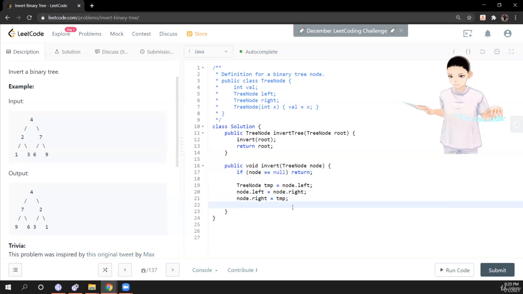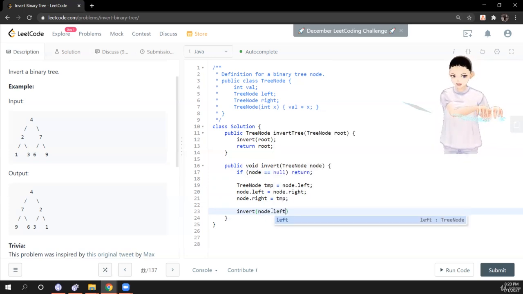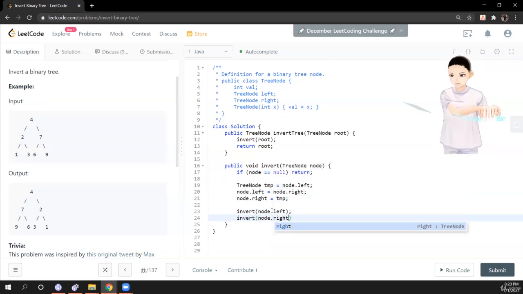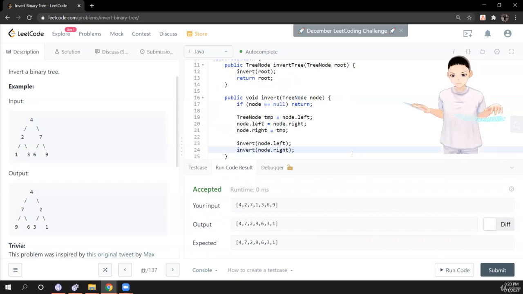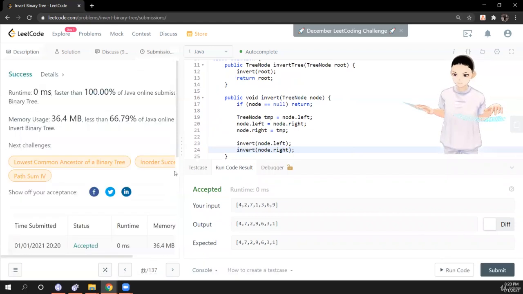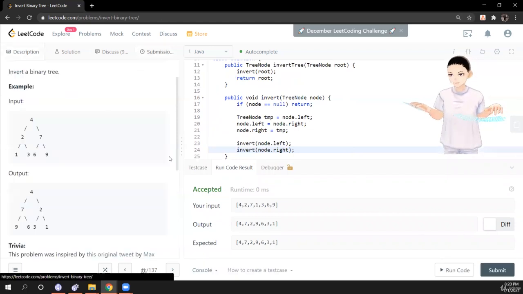So this basically switches that node. After switching that node, we have to go to the left node and right node and repeat the whole process again, because you need to invert the node.left and invert the node.right. And that's it. That should be it. Yeah, submit it. Okay, that solved the problem.